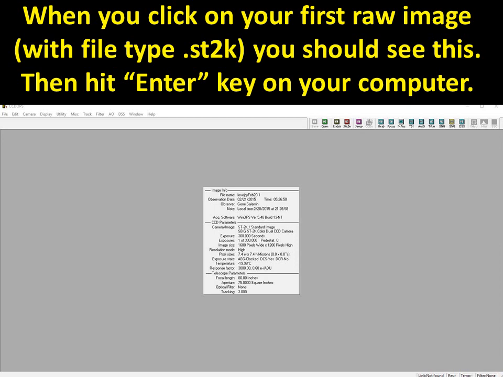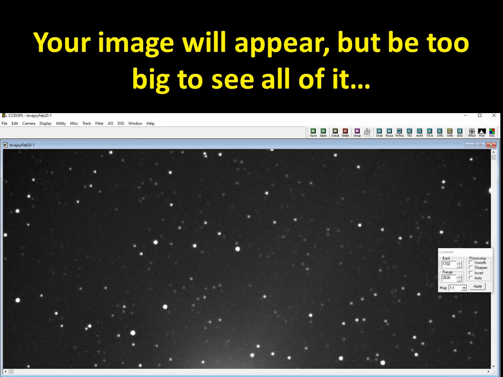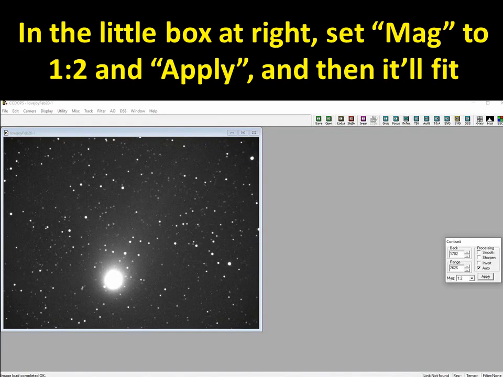So anyway, once you see this little box, just hit the enter key on your computer and your image will show up. However, it'll show up too big. So over here on the left there is a magnification box, and you want it to say 1 to 2. Then click apply, and the image will shrink in half and you can see the whole thing.